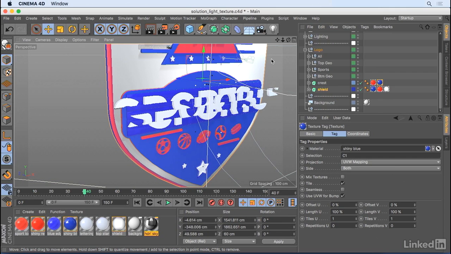So that was a look at how the object, this logo, was lit, and a look at the materials that were created and applied to it. Next, we'll look at the setup for the multipass render and getting it out of Cinema 4D and compositing in After Effects.